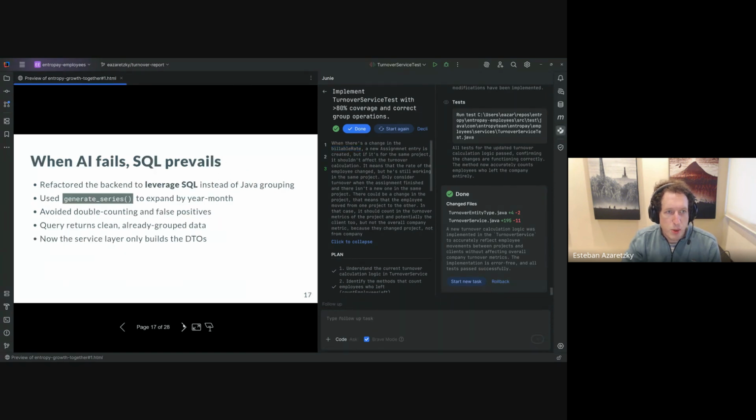So when AI fails, SQL prevails. I wanted to see the data. You need to use the right tool for the right job. So instead of making just a dumb query to the database and grouping everything in the service layer, I worked with Claude Sonnet to create a query to select correctly the employees and the assignment. And I'm going to show that query now.